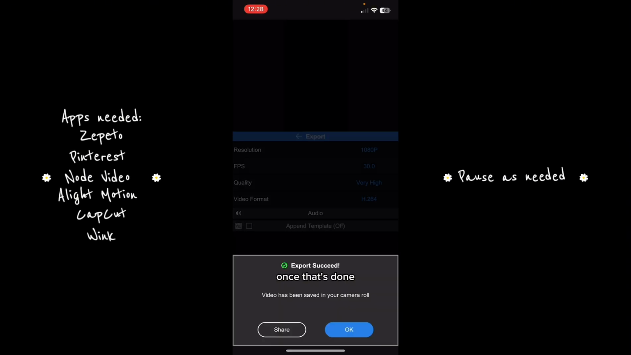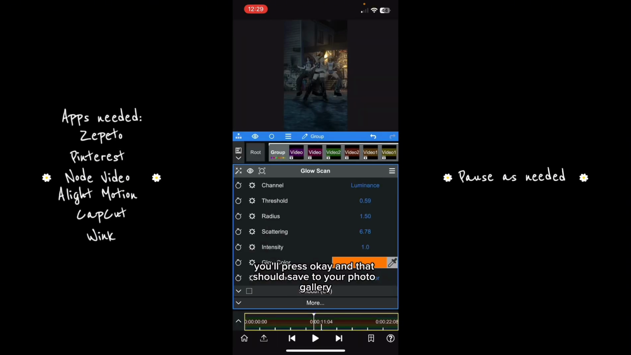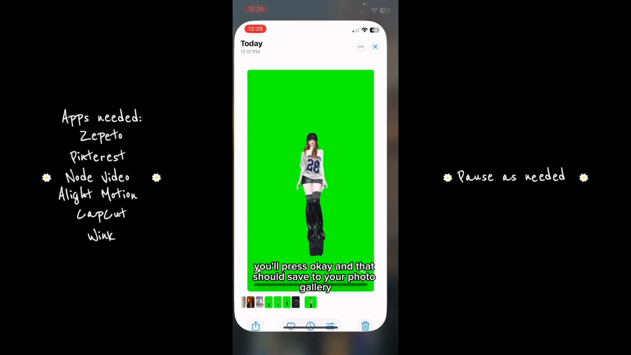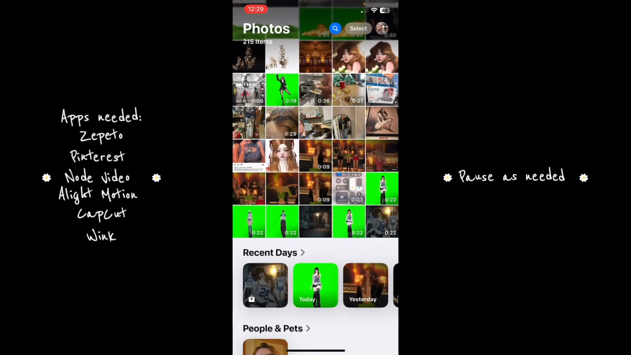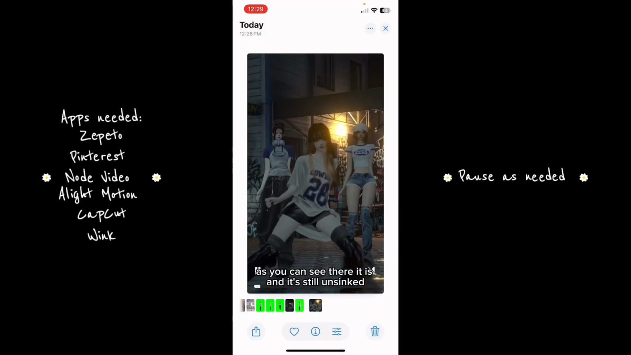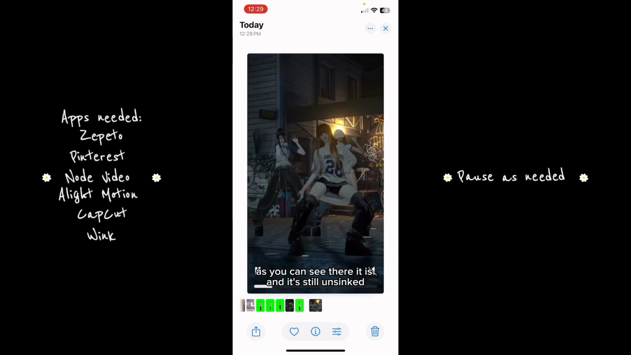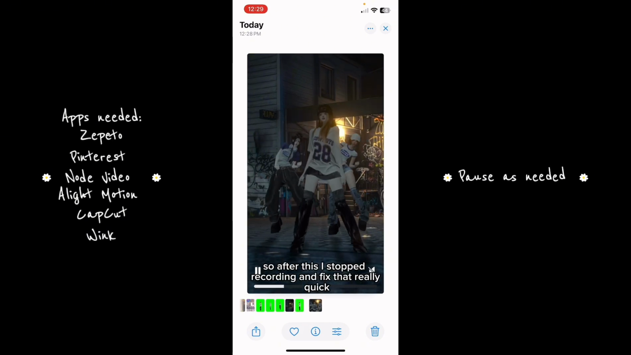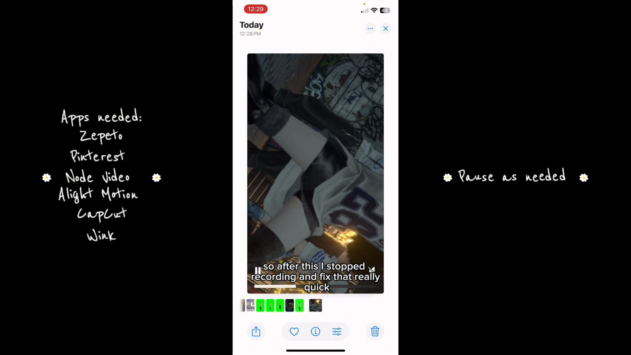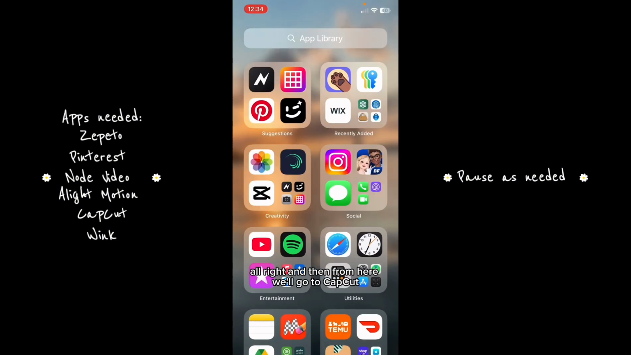And then the video does take a while to download, so just be patient. Once that's done, you'll press OK, and that should save to your photo gallery. As you can see, there it is, and it's still unsynced, so after this I'll stop the recording and fix that really quick. Alright, and then from here we'll go to CapCut.